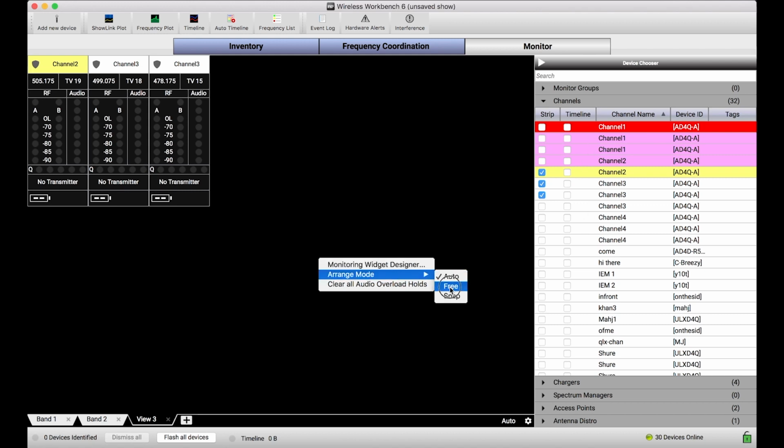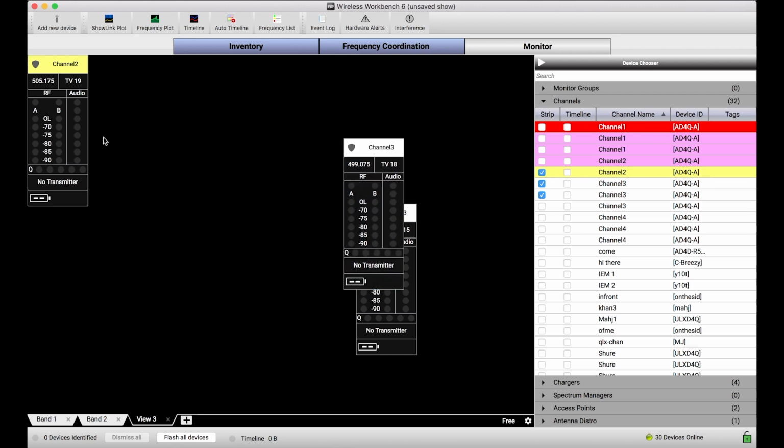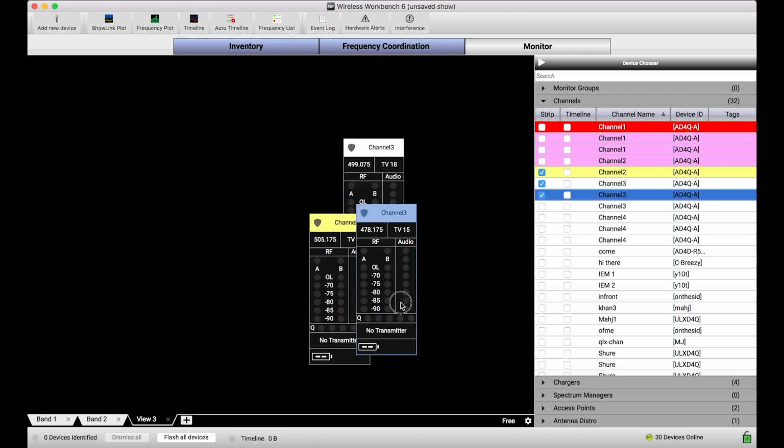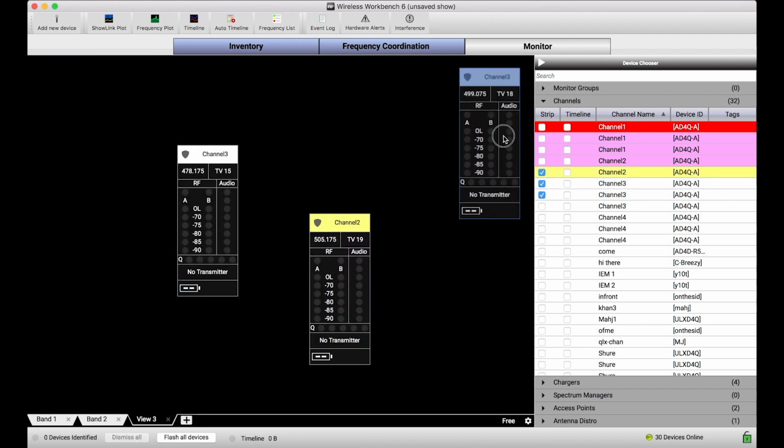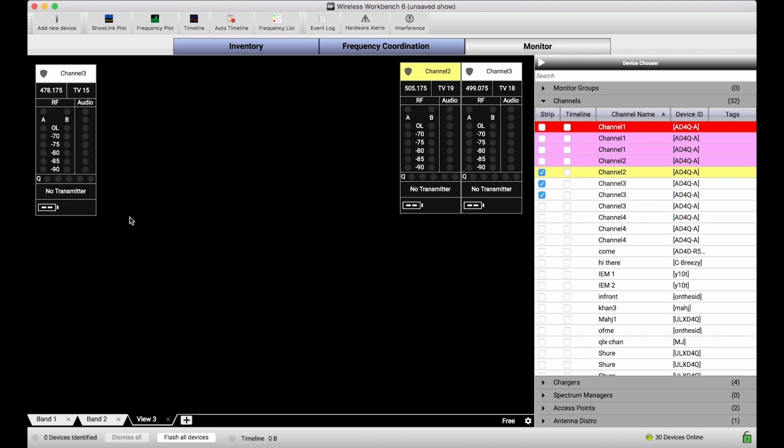But if I go to free, what this allows me to do is drag and drop these guys anywhere I want. I can overlap them if I'm feeling inclined, and basically correspond channels to any placement that makes sense to me. Maybe these two channels are on stage right and this one's on stage left, so I want to see things that way. Which is very close to, but a little bit different than the last arrangement mode, which is snap.